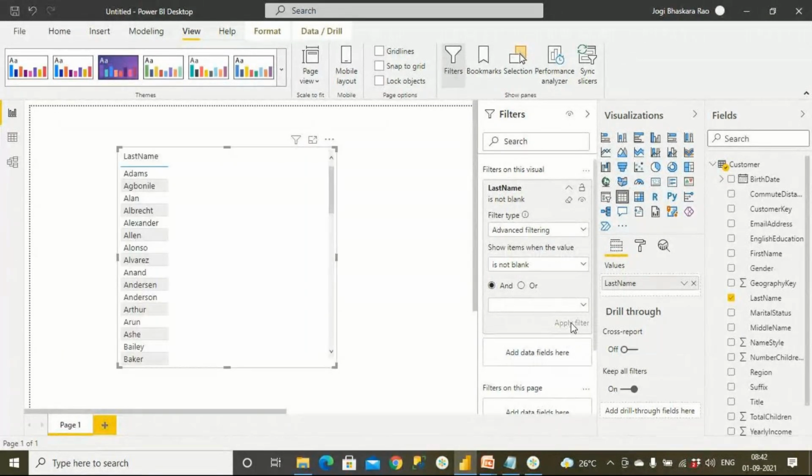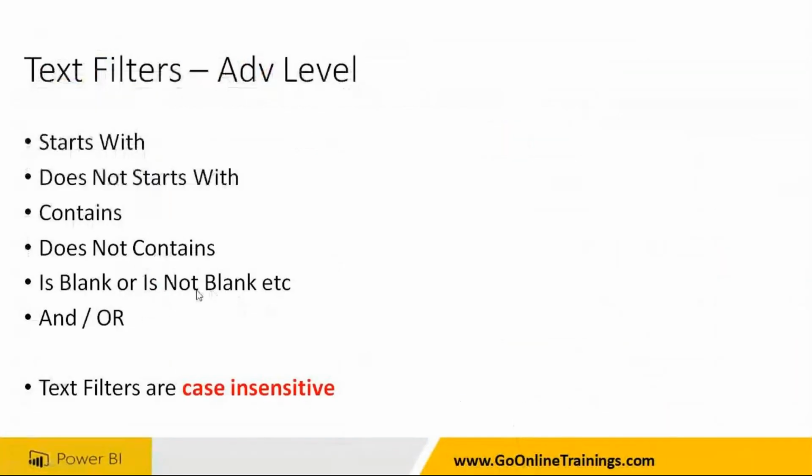So these are the not blank values. If you have this kind of data, you can use it. These are compulsorily not asked questions in the interview. These are not at all asked in the interview because they are very, very simple, basic things that we're discussing. Clear? But the only thing you should know is that text filters are case insensitive.